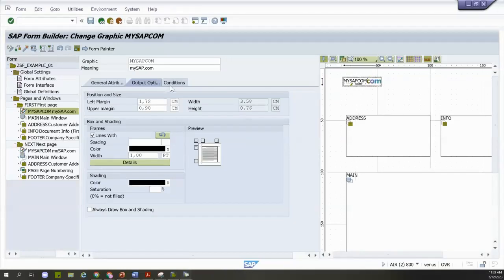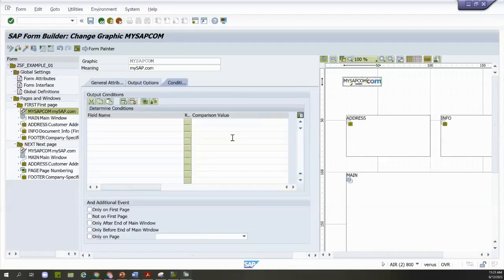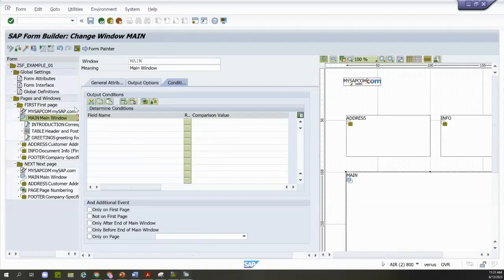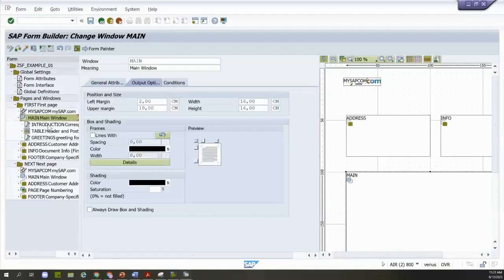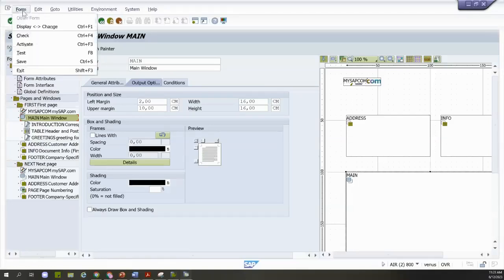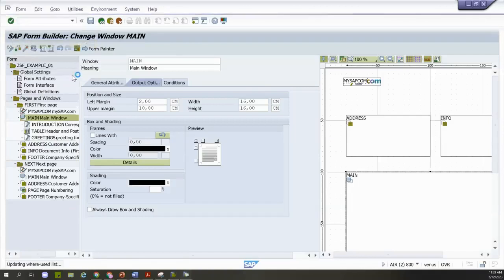If you want to display any conditions, like your logo will only display based on your project requirement, you can give the condition there as well. Then you have this main window. In this main window, there are two things. One is your table, the dynamic table which is created. First, let's activate this form.